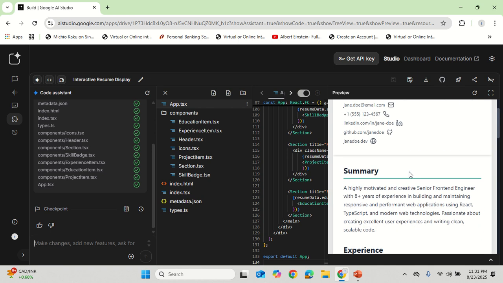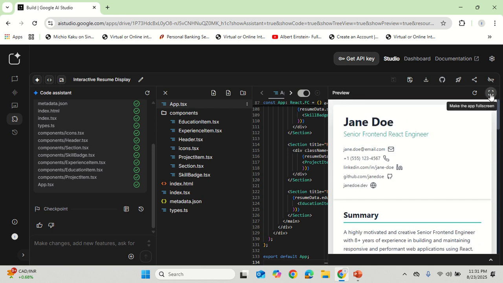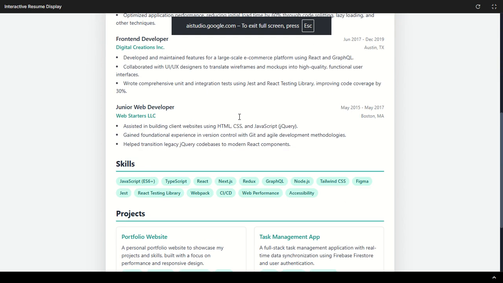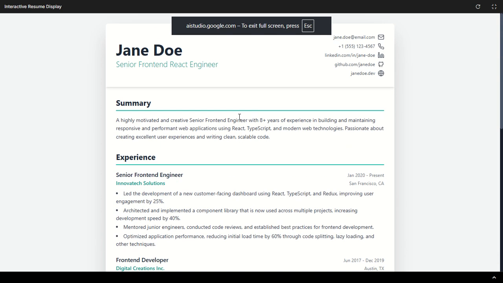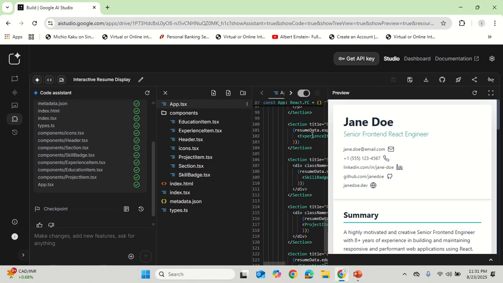If you want to view the application in desktop mode, then you can click this square box over here for the full screen. It is available in the full format. That is also possible. Then you can press the escape button to come back to the previous screen.